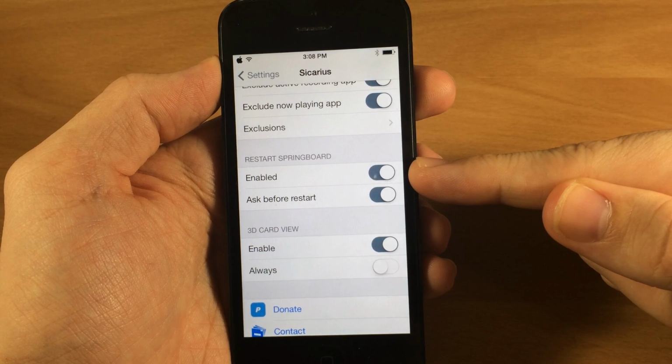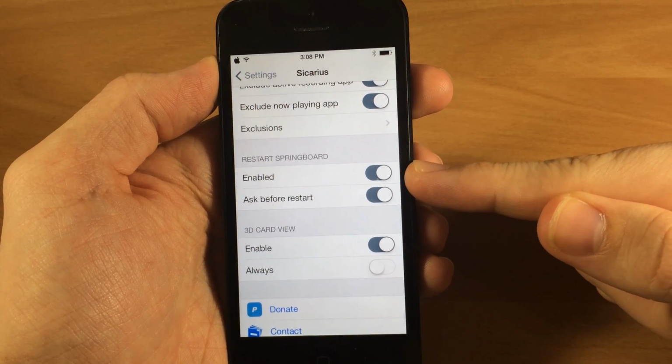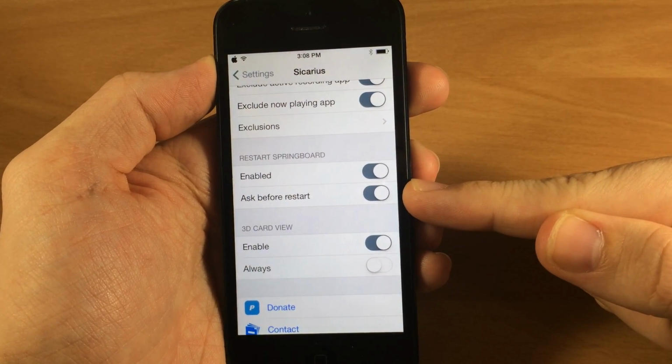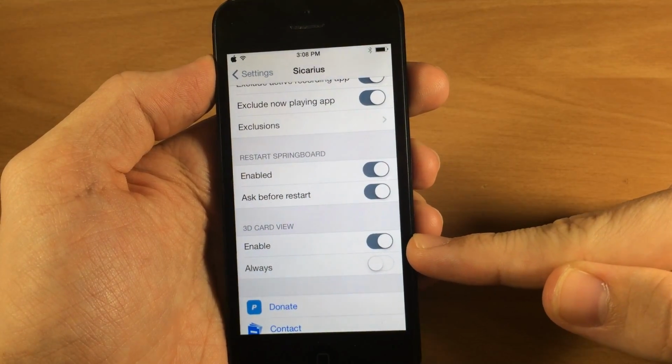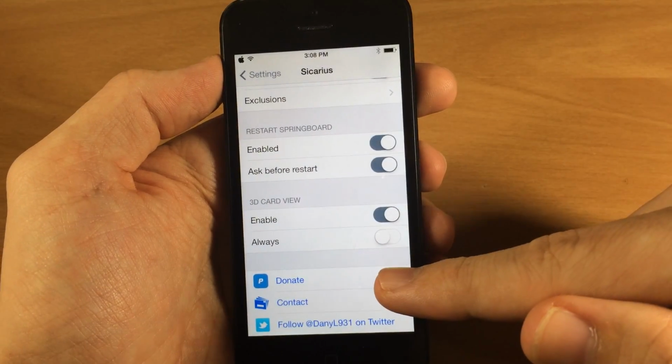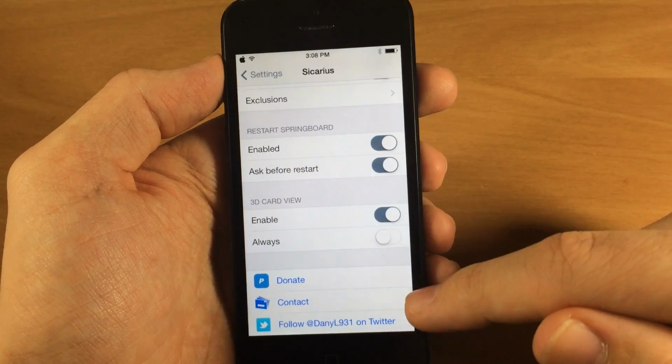Now if you scroll down here to restart SpringBoard, you also have that to enable, and you can make it ask you before you respring, which I highly recommend. Also down here there's the 3D card view that I showed you, but if you don't like that 3D view, then you can disable it just by tapping right there.